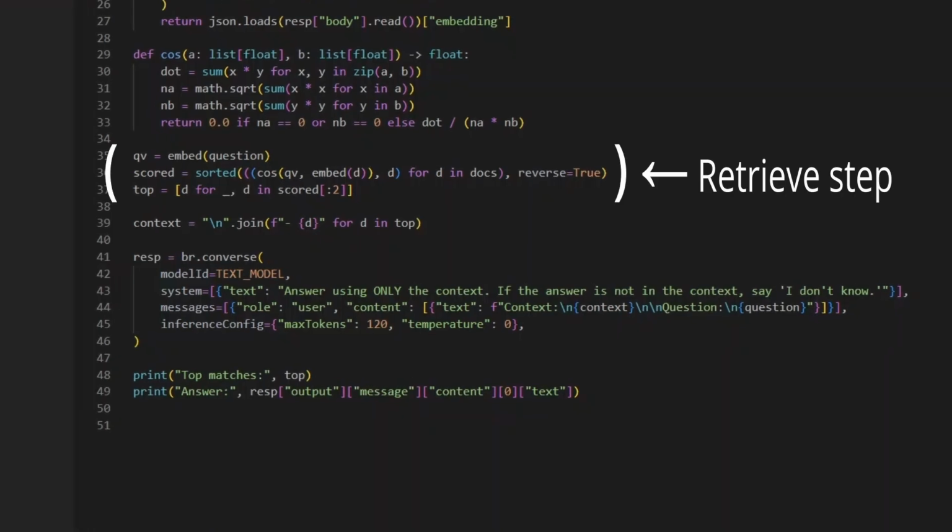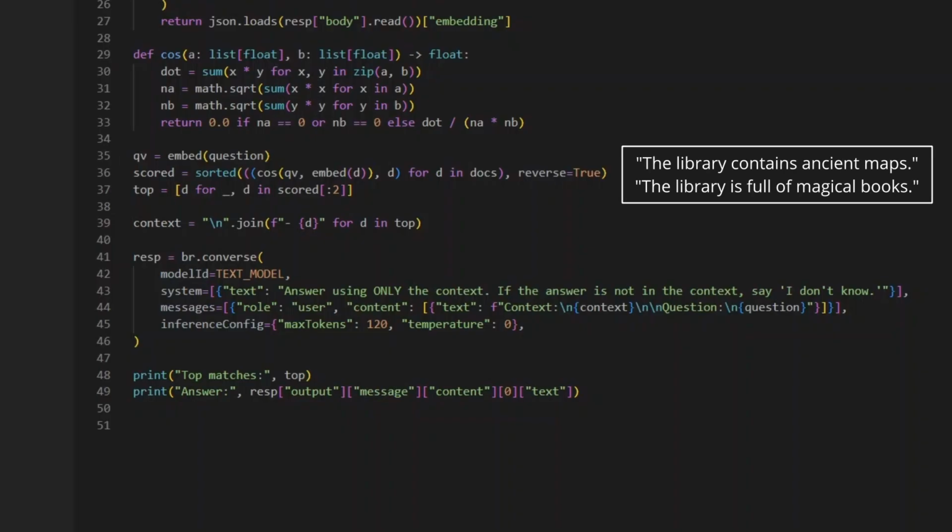This is the retrieve step. The script compares the meaning of the question to every sentence using what's called cosine-similarity, basically a way to measure which sentences feel most related in meaning. After sorting, we keep the top 2 matches. For example, when I asked what the library contains, the top results were, the library contains ancient maps and the library is full of magical books. That's what gets fed into the next step.